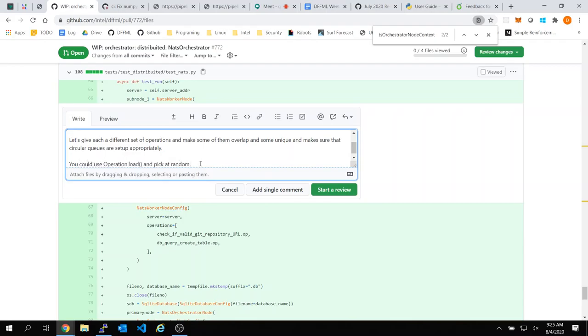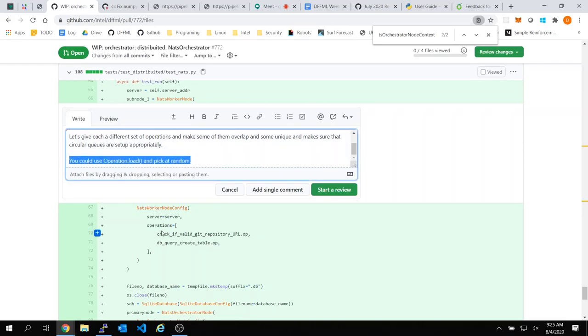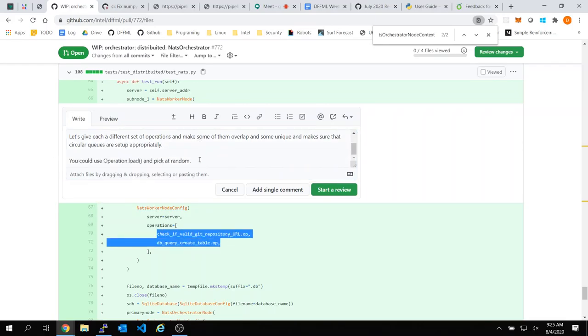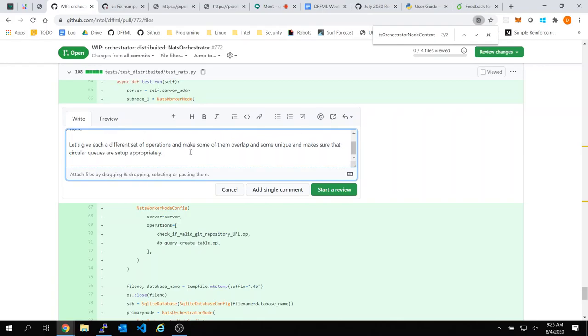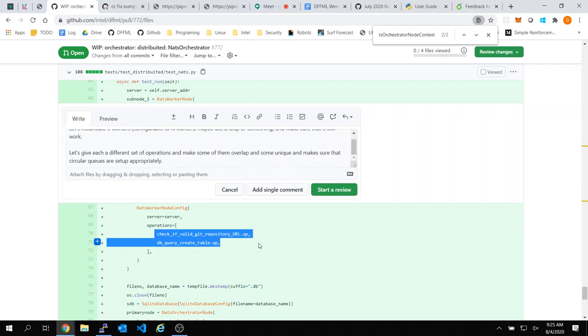I didn't get the last part, like operation. So basically, you could use this, or you could just have a set of operations. Actually, that might be overkill. Just make sure you have enough, where you're having some of the nodes with overlapping operations.